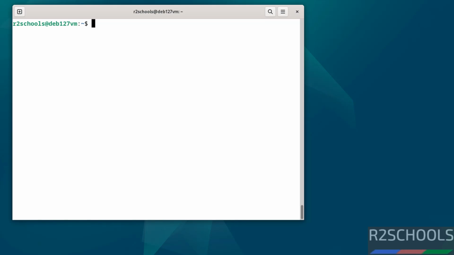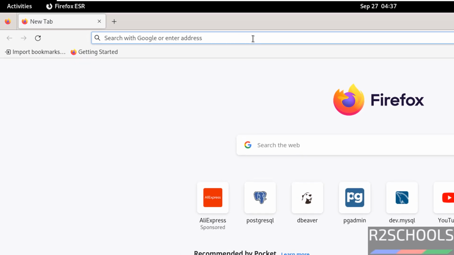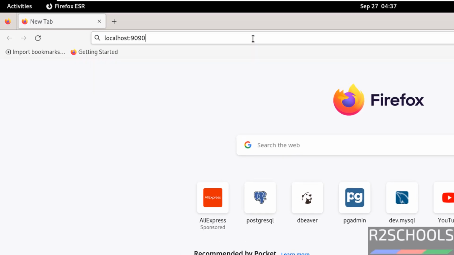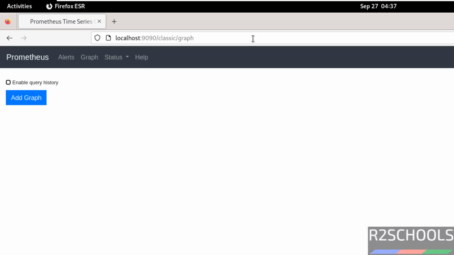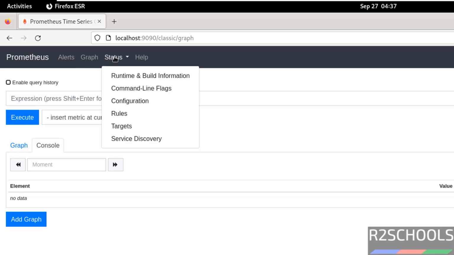Now open any web browser. Then give the localhost and give the port number 9090. Hit enter. See, we have successfully connected Prometheus. If you want to create alerts, you have to click on alerts. If you want to see the graphs, you have to click on graph. If you want to see the status, you have to click on status. In the status, see here we have the runtime, build information, command line flags, configuration, rules, targets, and service discovery.